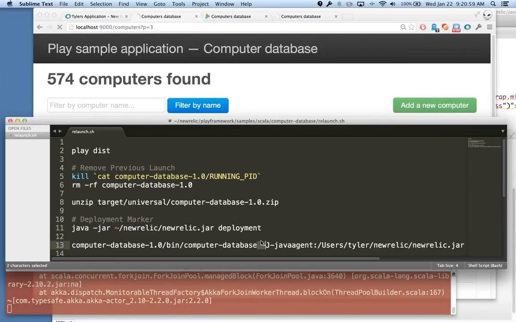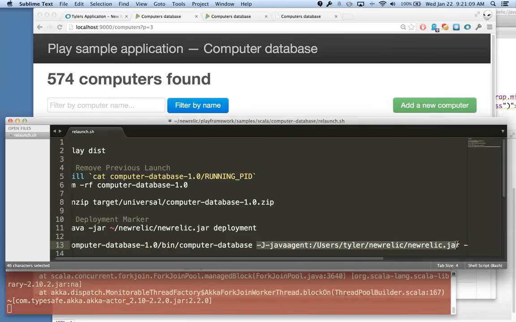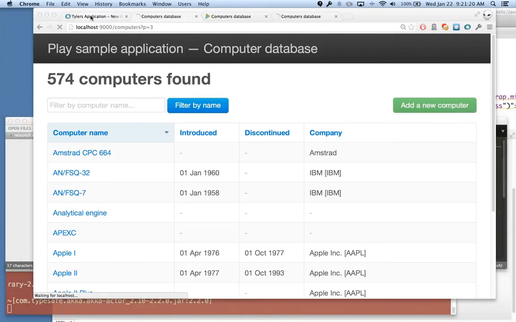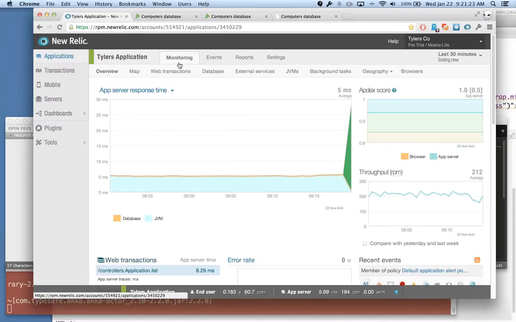And finally, the startup command for computer database, along with the New Relic Java agent command. This is what allows us to instrument computer database as it's starting up. So let me go in and show you how this is looking.